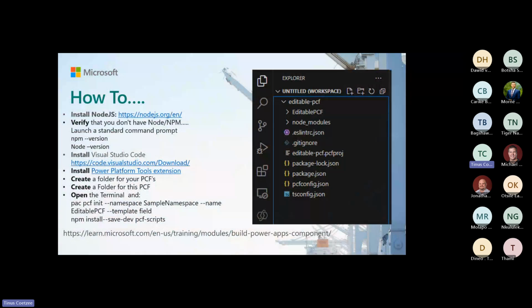So how do we do it? I'm going to show you. The first thing, obviously, is to install Node.js. And then we just verify that it's installed. I use Visual Studio Code. It's just a matter of preference, but it's also compatible with Visual Studio. And then we're going to create a folder, and then create the PCF.